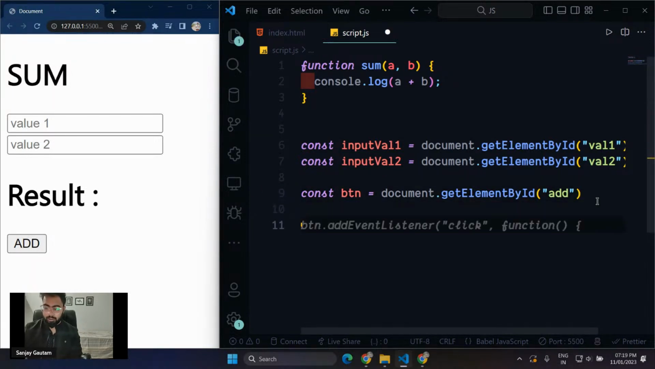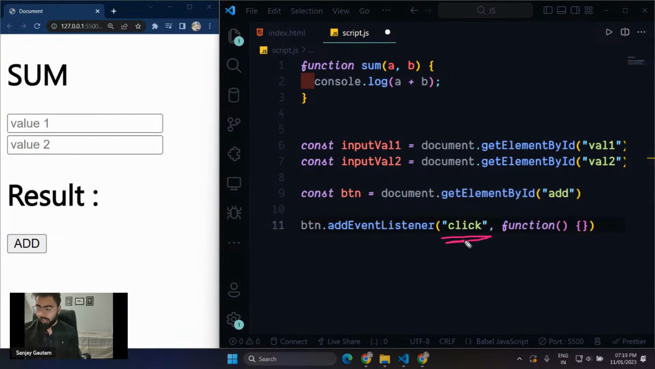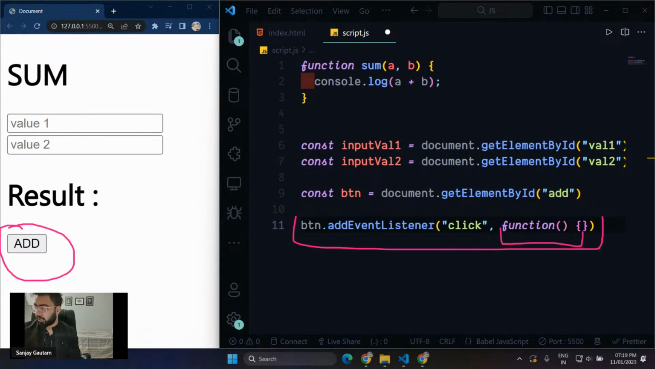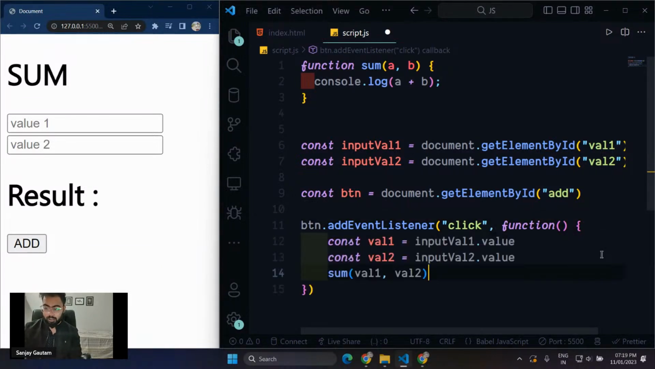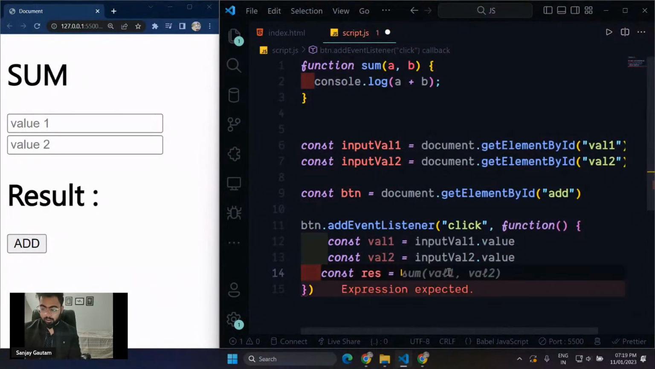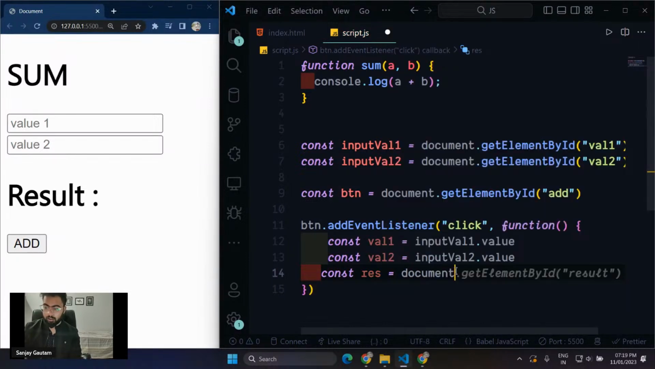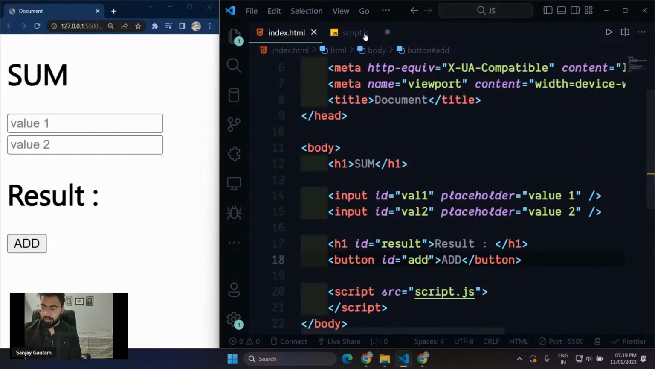What I will do here is set up an event listener. This is what we call an event listener. Again, we will do this on our fourth day, but I'm just showing you a demo because I was getting so many questions related to this. Every time you click on this add, this particular function will get executed. Inside this function, let me get the result: document dot getElementById, I think it's the result.